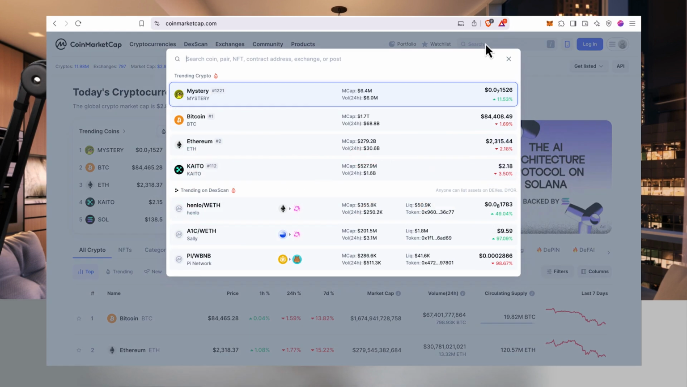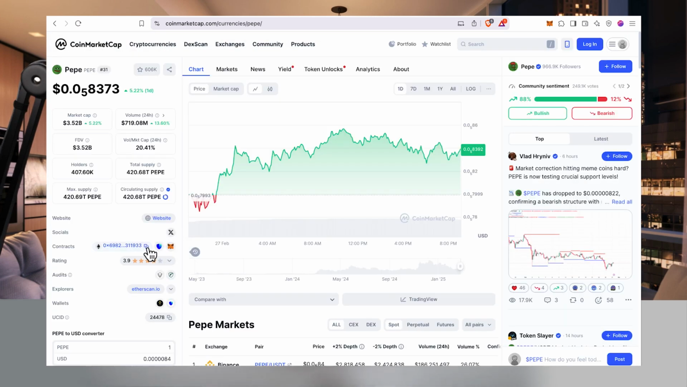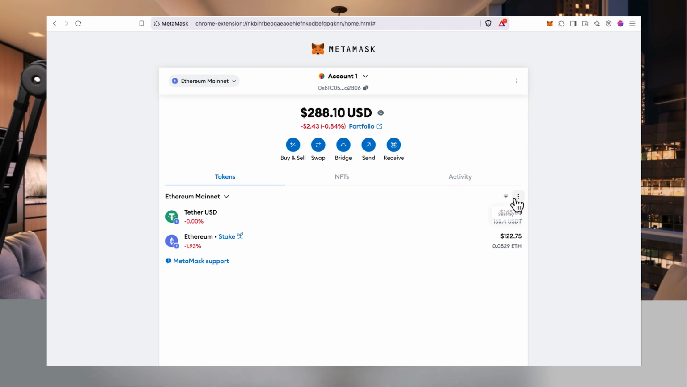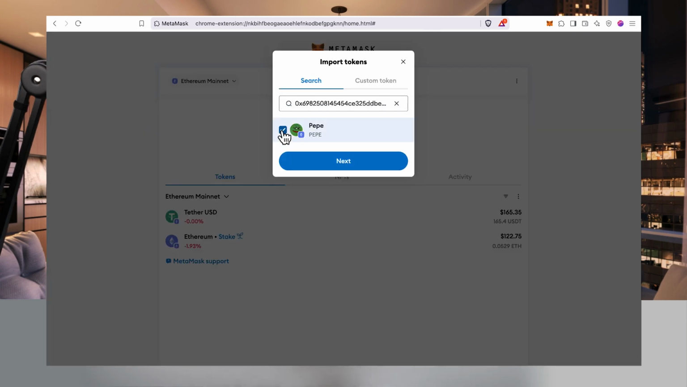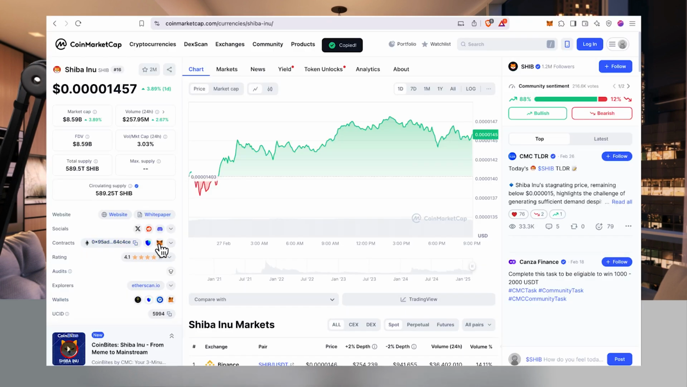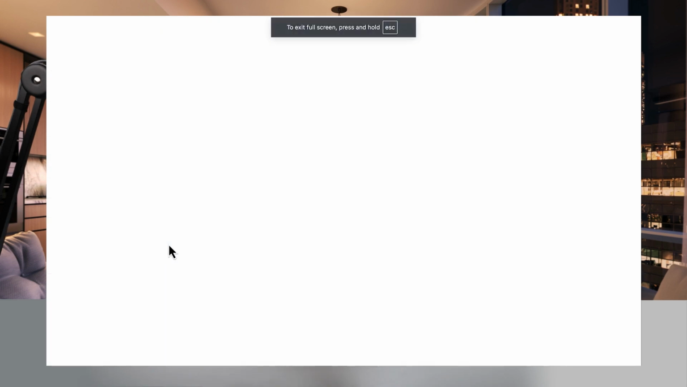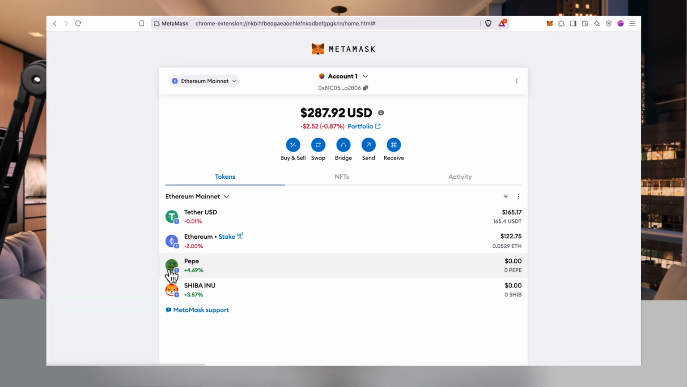If you want to add a new token that is not on the list, for example, Pepe, go to the CoinMarketCap website, find the desired coin, and copy the token address. Then in MetaMask, click on the three dots. Select the Import Tokens function. Paste the token address, and the token will appear in the list. But there is an easier way. In the same CoinMarketCap, click on the fox icon next to the network you need, then add token, and the token will appear in the list.